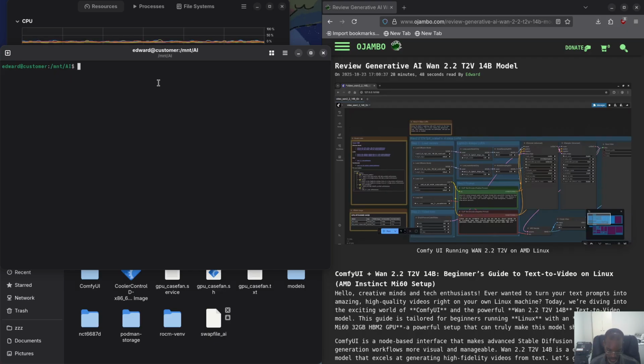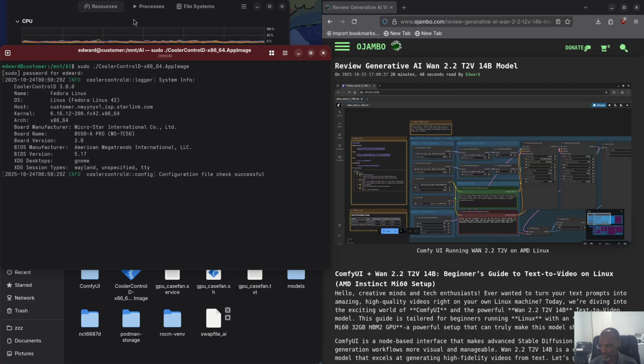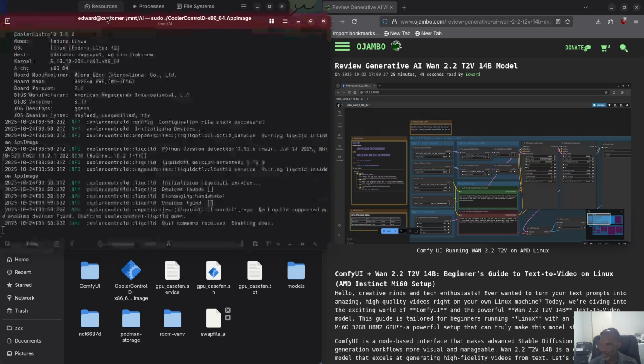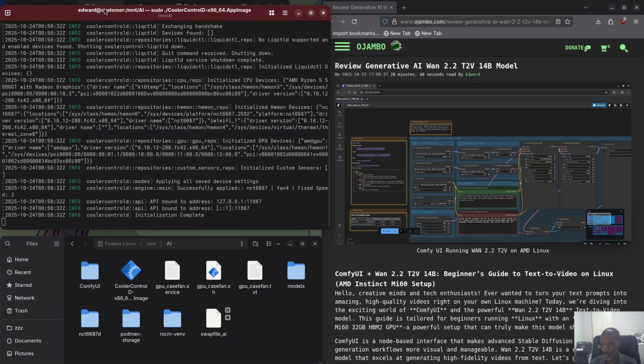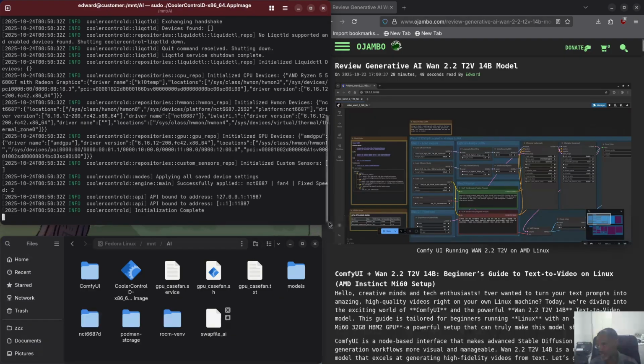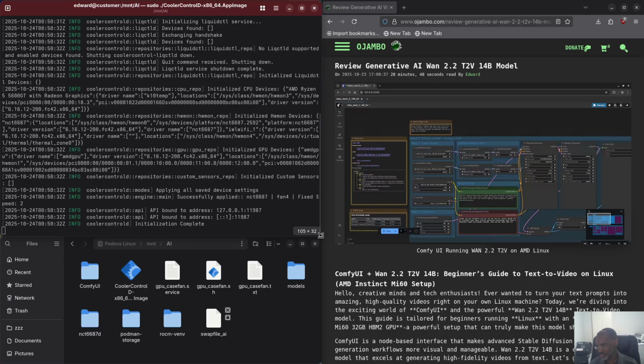Okay, so here I'm just going to start up the cooler first. Unfortunately, you have to be a super admin because of the permissions, but that's perfectly fine. It's just an app image, and I'll type in my password. Another problem could be that I'm on Wayland, but there's also XWayland, which I could use as well.